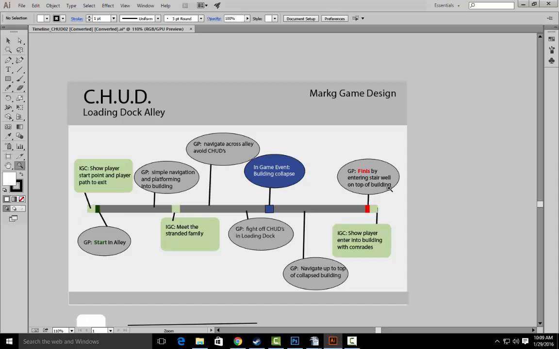So if we look at my finished timeline, this is what I ended up with. Clearly showing that my level is going to start with an IGC, it's going to end with an IGC, and gameplay starts here, gameplay ends here, and in between we have multiple gameplay changes. We have an in-game event, which is a building collapse. We have another IGC where we meet a family. Now this is not my final level.